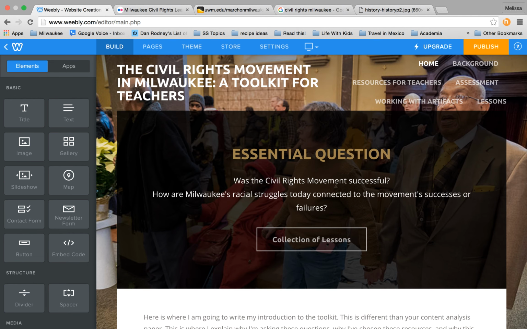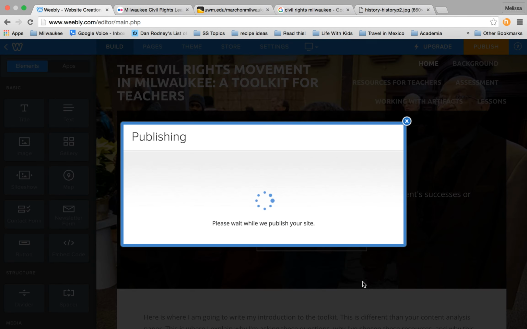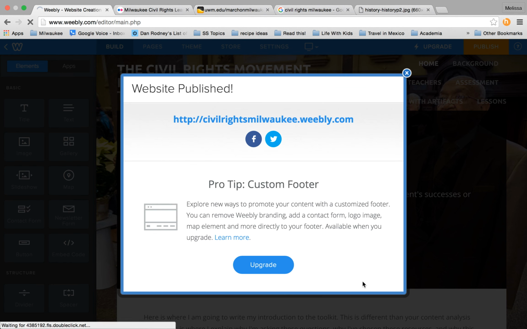Okay, this is what it looks like when I'm editing, but I need to see what readers are going to see. So up here, I'm going to select Publish. It's reminding me that this is the title, and I actually want to change it. I don't want that in there. I want, oh, it's taken. Civil Rights Milwaukee. That's what I'm going to use. Continue. Publishing my site.